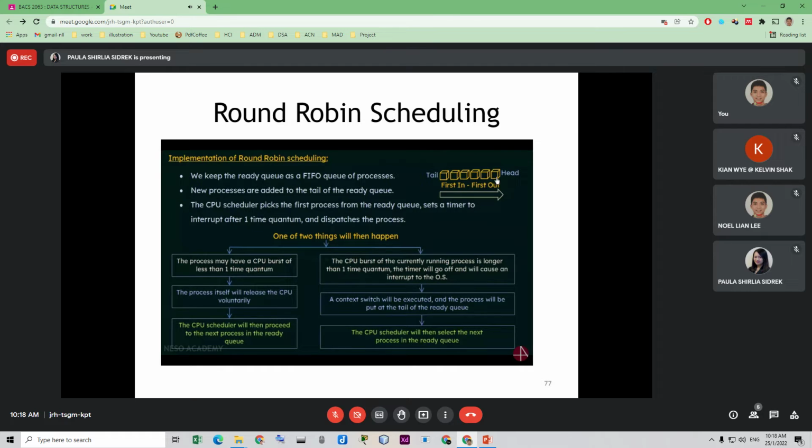So let's say the time quantum is only 5 milliseconds. It will execute for the first 5 milliseconds, and after that the timer goes off. Then what happens? It did not actually complete its execution. There are 5 more milliseconds remaining. So what will happen? This process will be taken from here and it will be put at the tail of the ready queue. It comes from here to here. It will come at the tail of the ready queue. So that is what will happen. And then the CPU scheduler will select the next process in the ready queue.